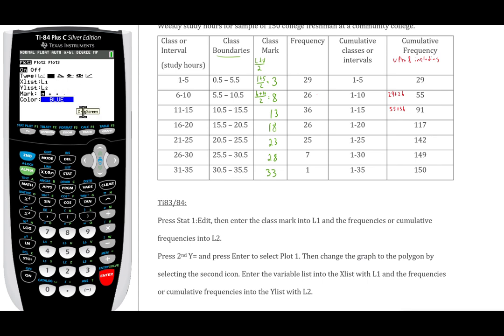So now the only other thing we need to do is change where the graph is being shown. In order to do that, we need to change the window. There are two ways of doing that. As we've seen in other videos, we can press Zoom 9, and that will show us a graph that looks similar. In this case, we have 1, 2, 3, 4, 5, 6, 7 class marks. We should have 7 points, and we do. This should always be the case because we're telling the graph exactly what the points are that we're going to graph.